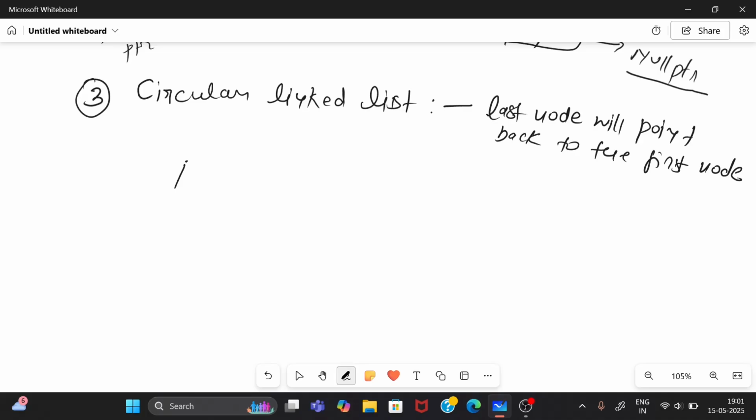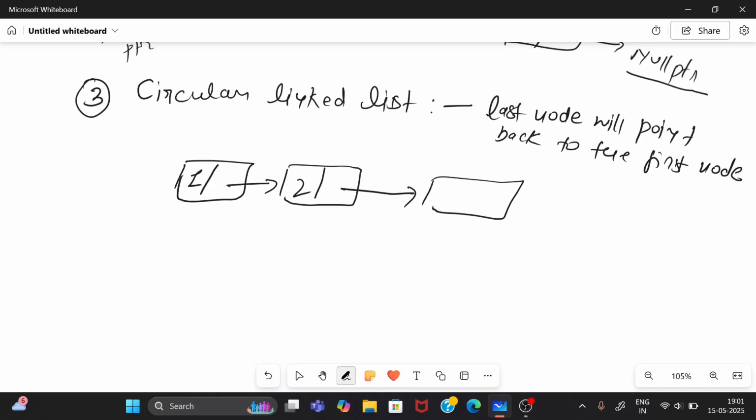So this is the node having value 1, and this will point to the next node having value 2, let's suppose, and this will again point to the next node having value 2, and this will again point to the first node. So in this way, it makes a loop, and it is an example of a circular linked list.